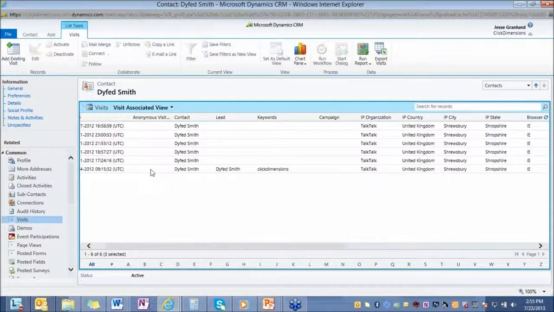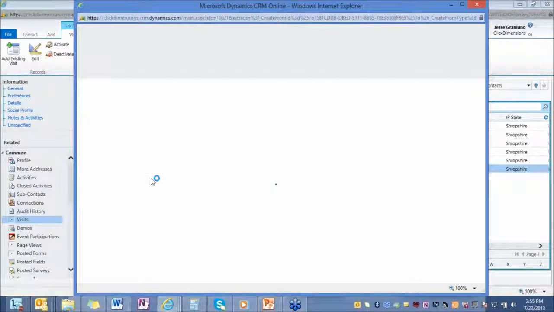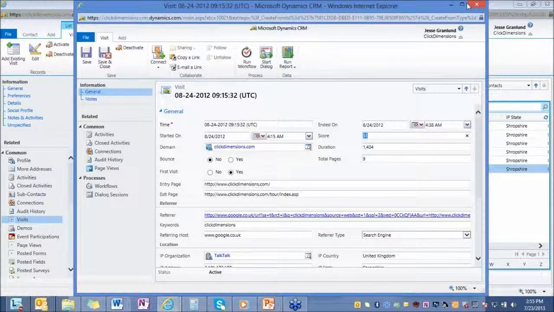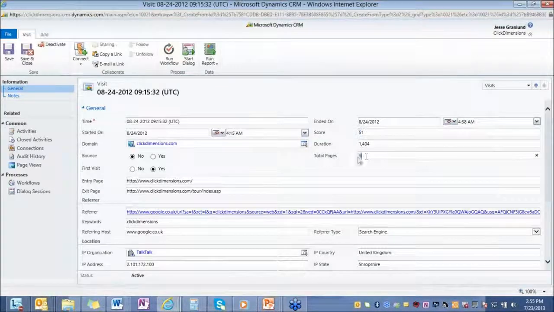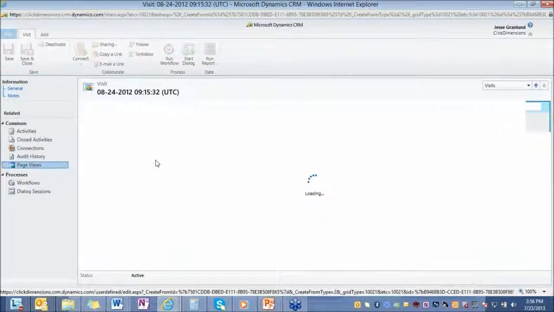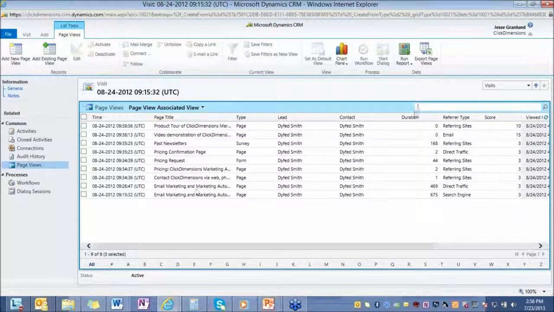So if I click into one of these more qualified visits, he's got a pretty high lead score here on this particular visit, but I can see he looked at 9 pages on this visit. I can see that he typed in ClickDimensions in a Google search to get to us. This is where he came in on our entry page, clickdimensions.com. I can see that he left looking at our tour page. I can even go in and see all of the 9 pages that he spent time on our website and how long he was on each individual page.